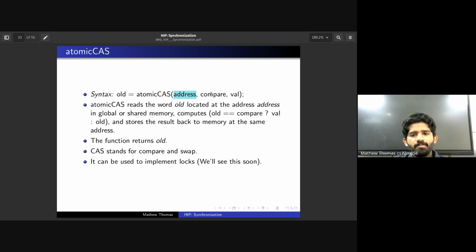There are multiple things happening: first we are reading the old value, then we are doing a comparison operation, and then we are updating the new value, whether it's the new value or the old. All this happens atomically. So this atomic CAS can be used to implement locks, and we'll see this soon. Does anybody have any doubts with respect to atomic CAS?